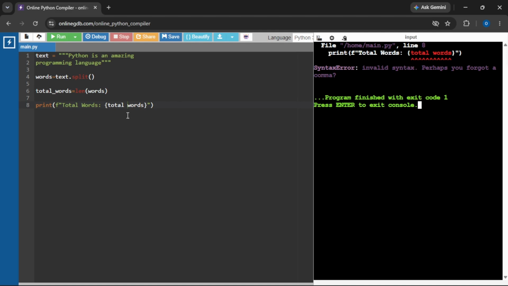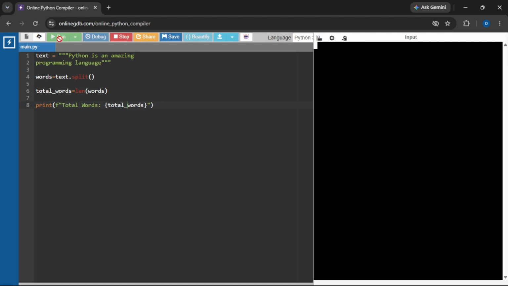Basically, let's understand. First, split breaks the paragraph into individual words. After that, instead of one long string, we have a list of words. Finally, the length counts the number of words. Then we can print the number of words. These are used in document editors, text analysis, and AI applications.